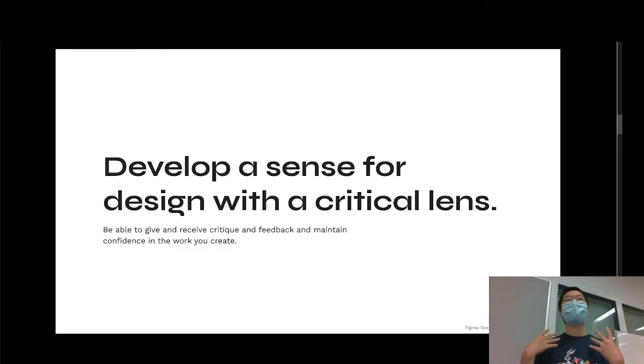The work that you put out has a lot of value. The work that you put out is important. And it's important to be able to hear how people feel about it, hear the important feedback that people have, especially the people that you are designing with and designing for.